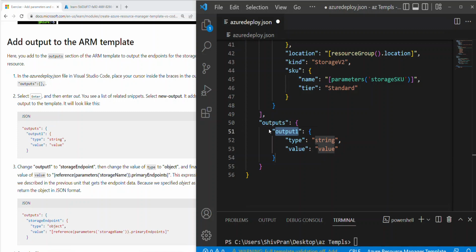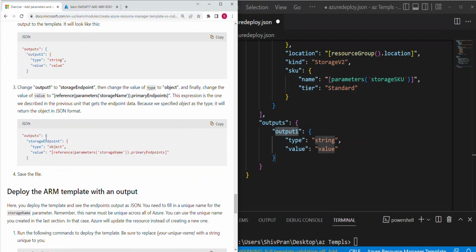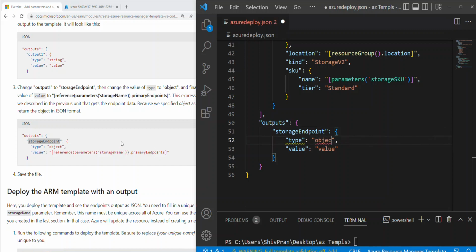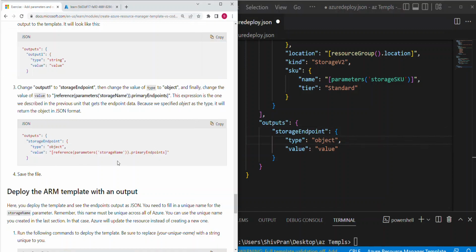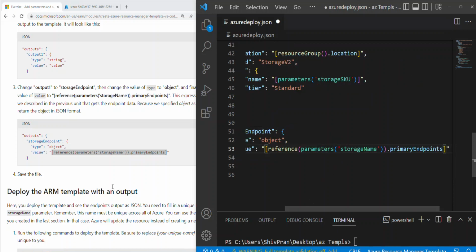Now we need to change the name of the output and the values. We want the output as a storage endpoint, so this is the name of the output, and the type is object. Then the values, whatever values we want to see in the output, we can type. Again, you can do the copy paste. We want to see the reference storage account name and the primary endpoints, so that is the value we want to see in the output.